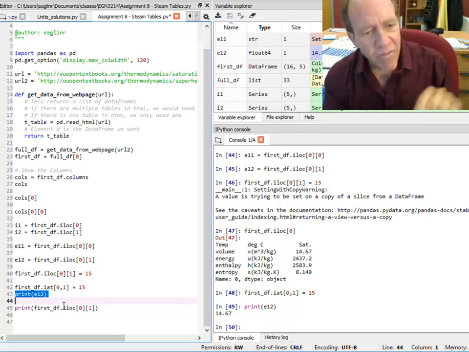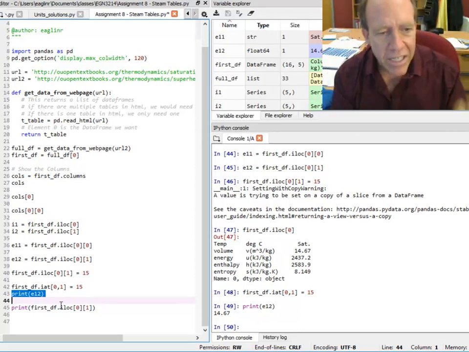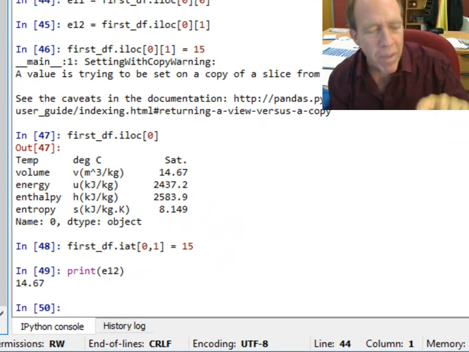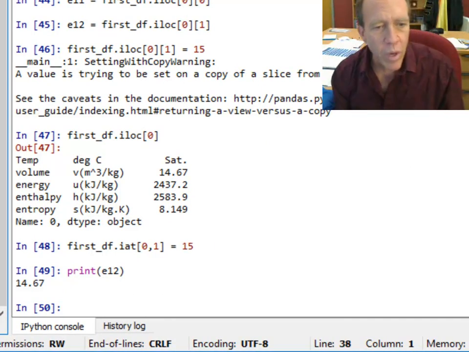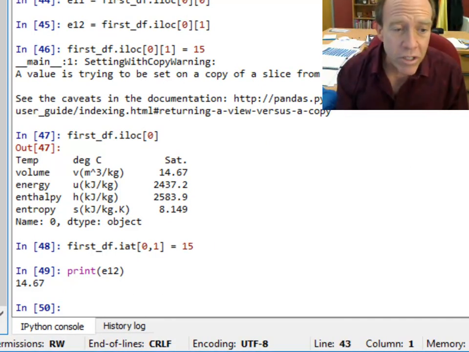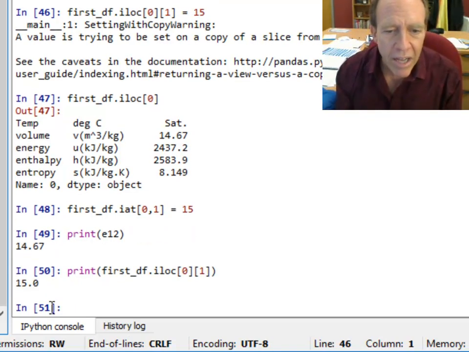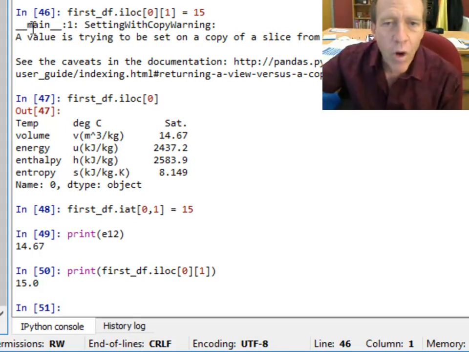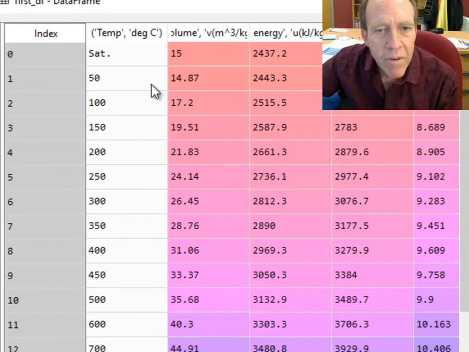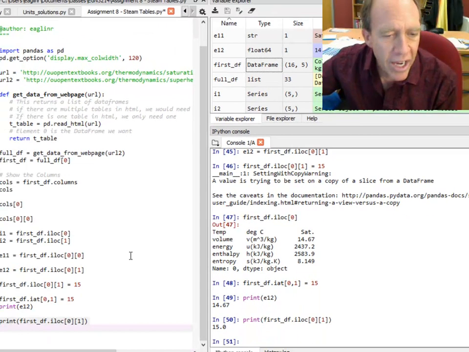Going in and changing the value that was actually in the data frame by using the iAt doesn't change the assignment that was made. You got to go back and redo that. So I'd have to re-execute E12 equals that value. But first, let's see if that value actually changed. If I print this out, it prints out as 15.0. In fact, if I go back and look at the data frame itself, I'm going to find that value there, which was 14.67, is now 15. So it did get changed.